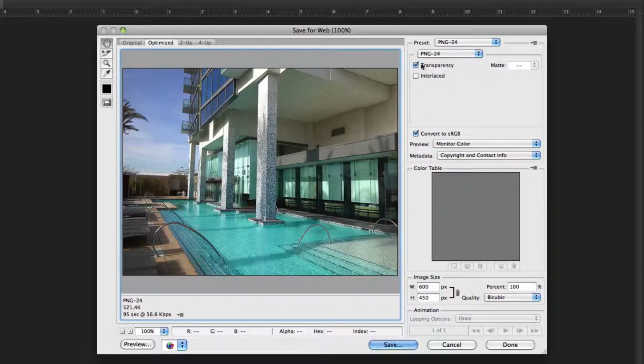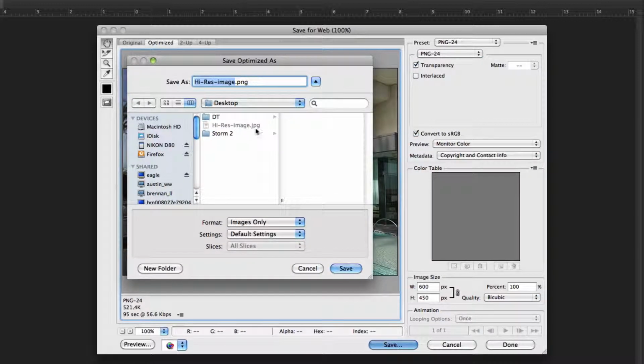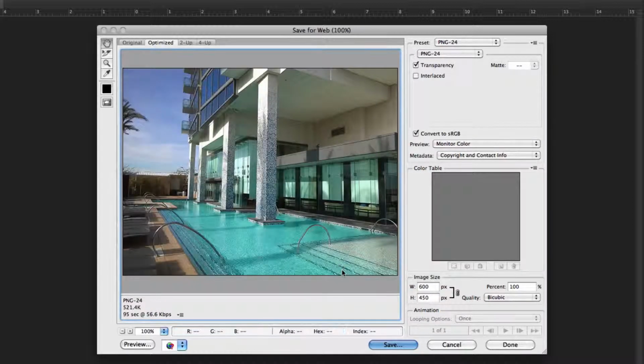I can also add transparency. Of course, in this particular image, it's not going to matter that much. But you'll see here that I have 600 by 450. I could even reduce that down just a little bit more if I wanted. But I'm going to go ahead and click Save. Previously, it was a JPEG image, but I'm going to save it as a PNG and click Save.